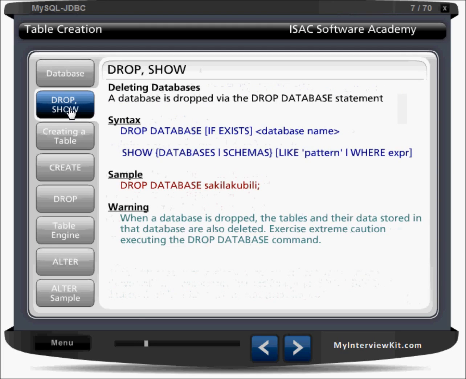Next, show databases. If you're having multiple databases on the server and you want to list them out, just write the command show databases. This is the command show databases or show schemas. You can give some expression or some pattern. If you want to drop your database, just say drop database, database name. So whatever tables are inside that database will automatically get dropped.